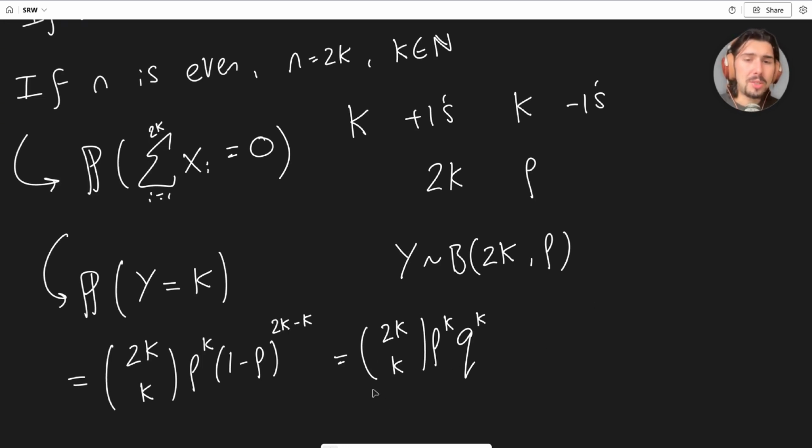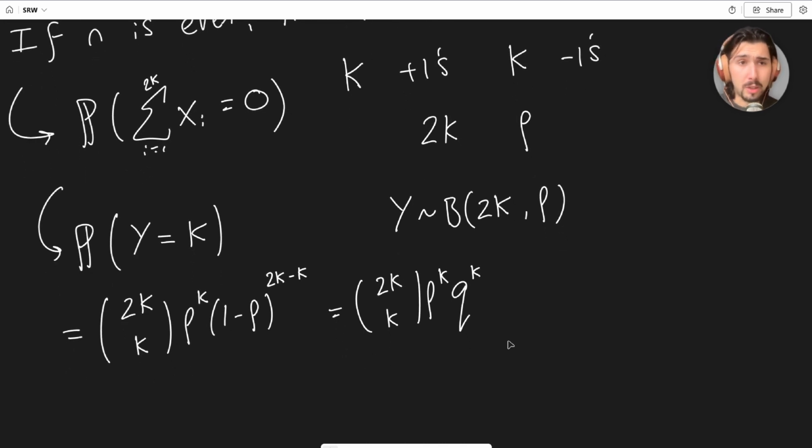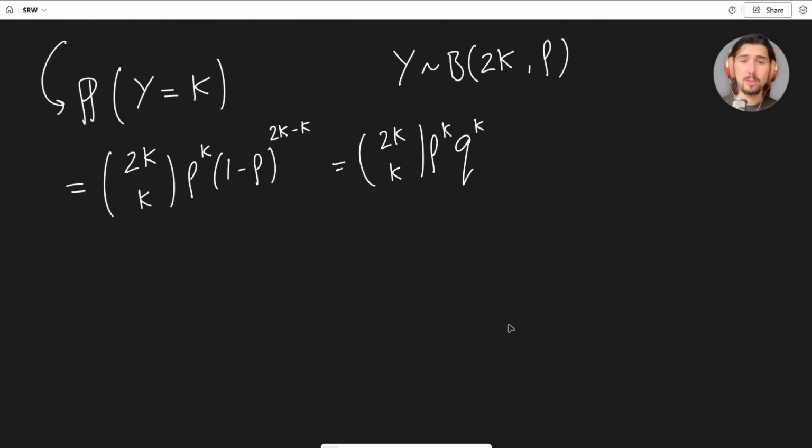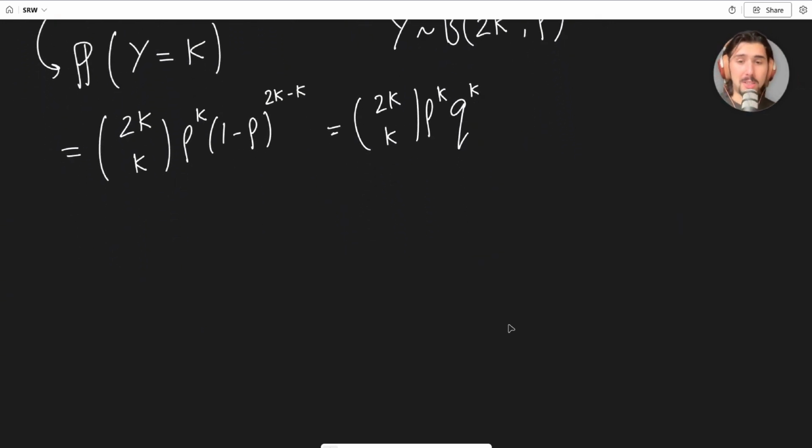Lovely. So this is the probability, if you have 2k trials, or 2k different tosses or steps into your stochastic process, that you are going to be back at 0. Not necessarily for the first time, you're just at 0. Maybe it's the second time, maybe it's the 100th time, depending on what k is. But this is the probability that you are at 0 after 2k trials or 2k steps in your stochastic process.